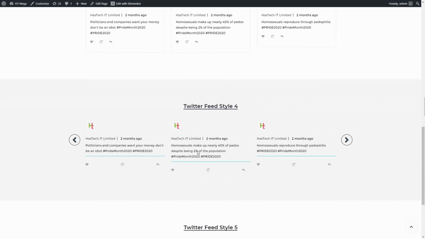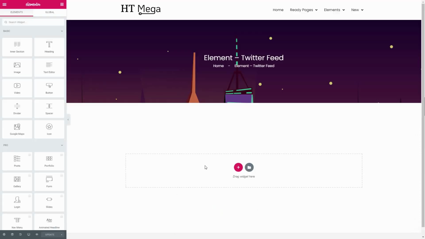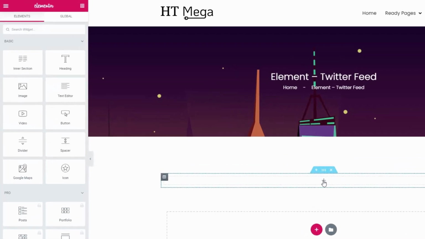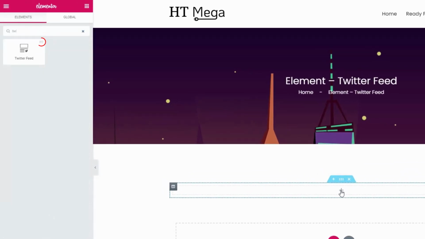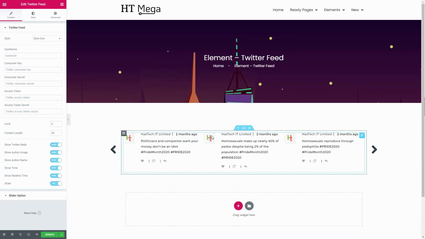Now I'm gonna show you how you can display a Twitter feed in different styles. From the Elementor edit screen, create a section. Now search for the Twitter feed widget. Drag the widget to the section. From the Twitter feed panel, select a style for the Twitter feed. Insert your Twitter username from here.